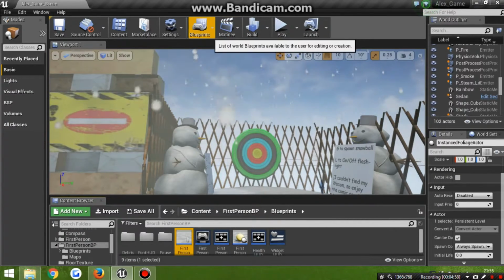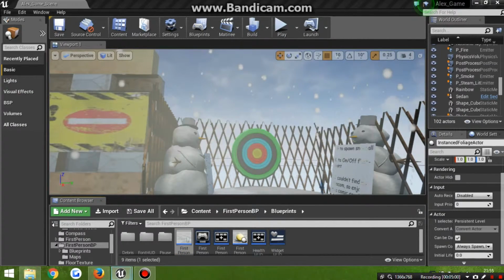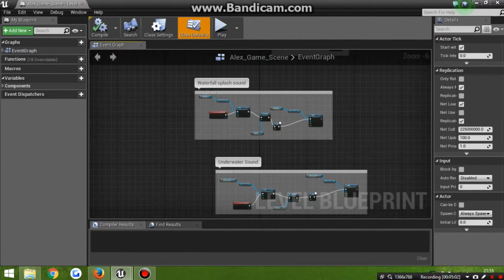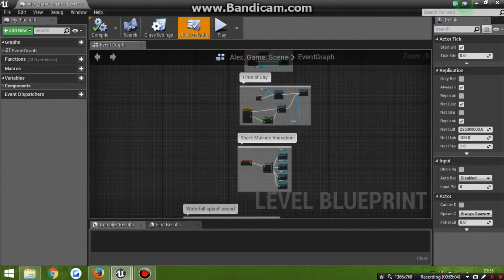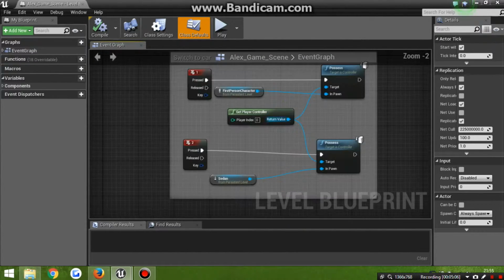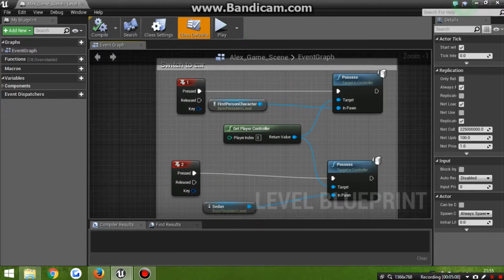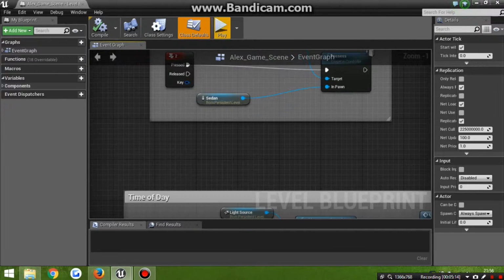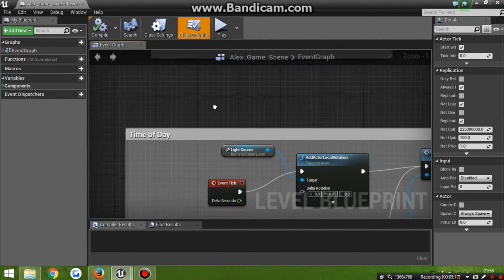Anyways, let me go into my level blueprints and start from the very beginning. This is all simple stuff, to be honest. This one is the surprise I was saying. All you have to do is press 1, it'll go to this, and then it'll go to this guy over here. Don't worry about it though, just ignore him. But if you wanna, it's pretty trippy though.